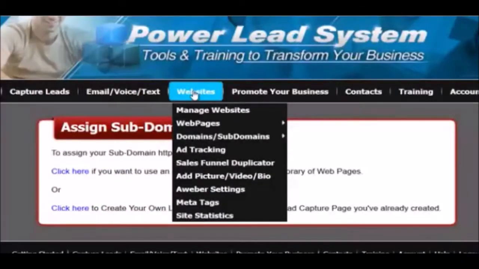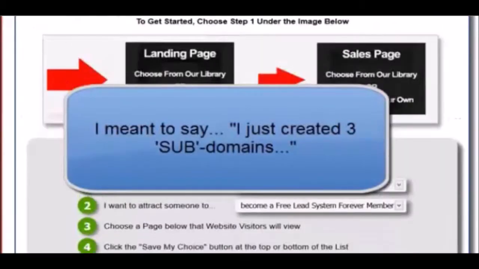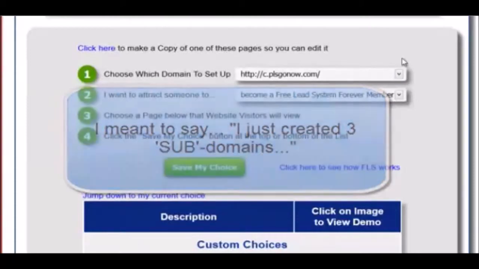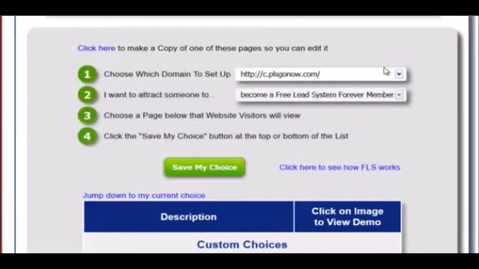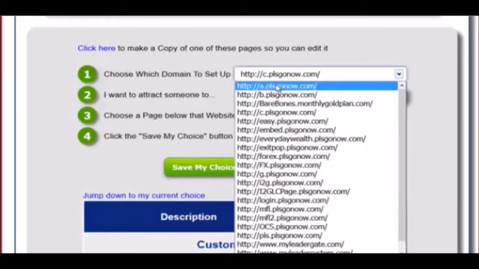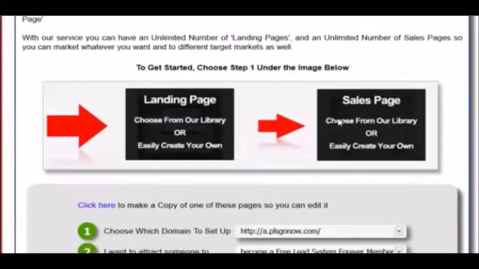Okay, so now let's go to the website section. I'm going to click on websites. I just created 3 domains in a couple of seconds. Now I can attach 3 entirely different funnels to each of these 3 domains I just created, and you'll see them right here. There's A, B, and C. All right, so I'm going to start with A.